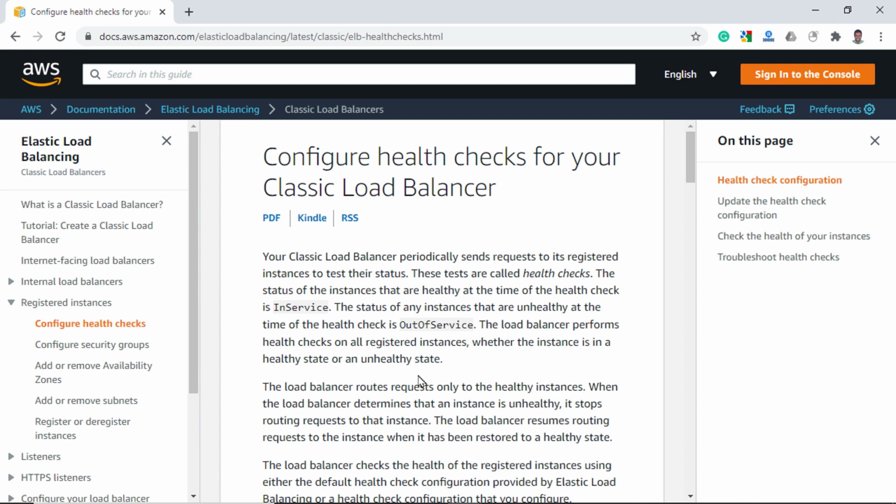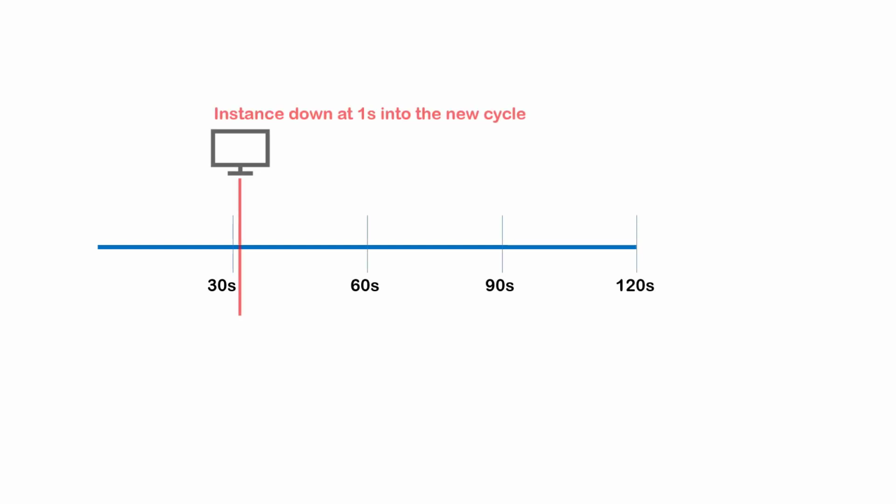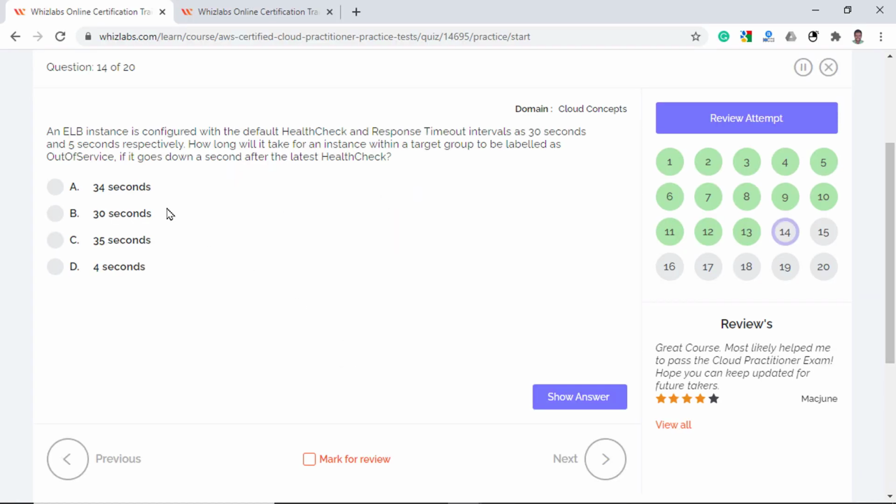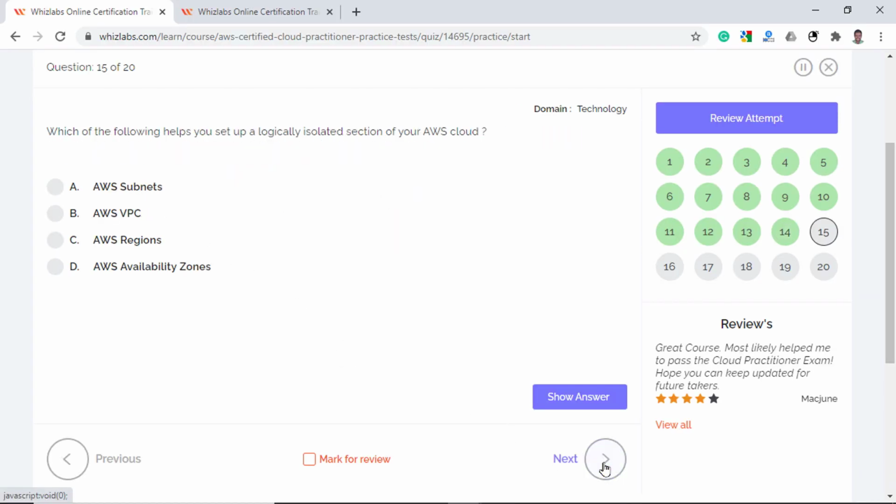In this scenario, the health check runs every 30 seconds and the instance goes down 1 second into a new cycle, which means 29 seconds will elapse before a new health check is run. Additionally, it will take 5 more seconds for receiving the response, after which it would fail the health check. Therefore, 29 plus 5, so the answer is 34 seconds.